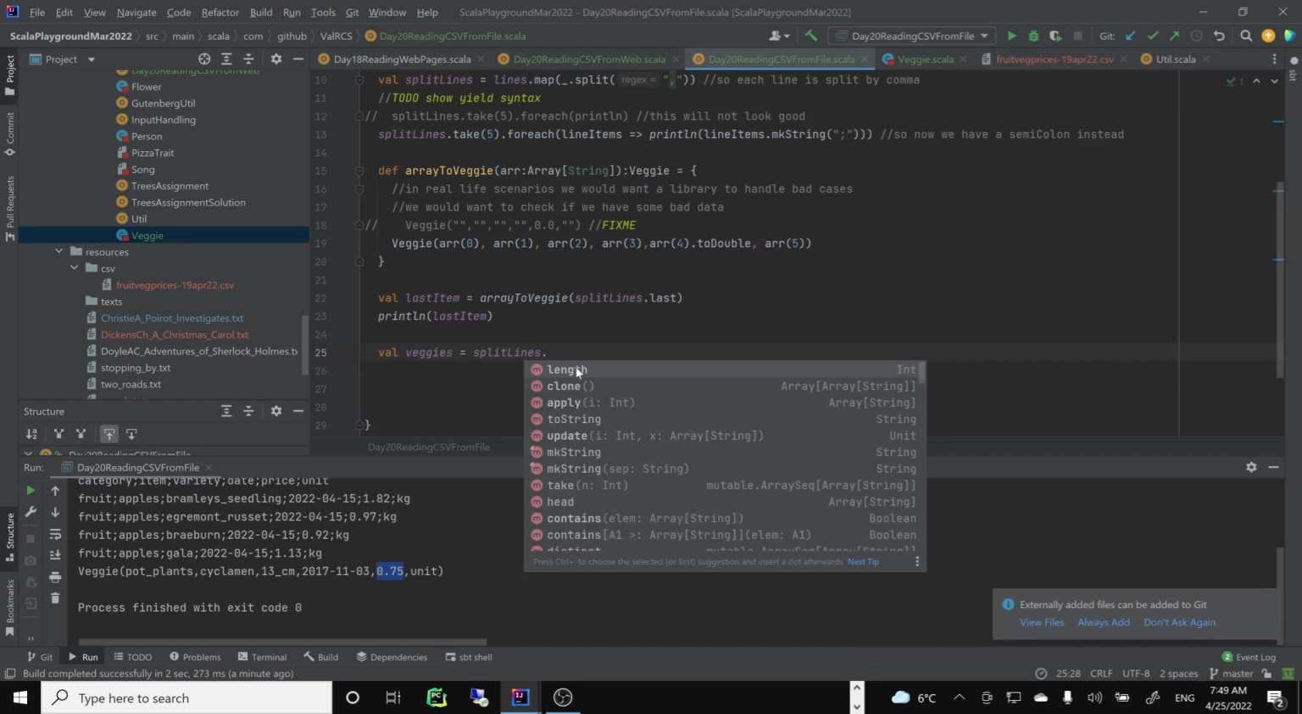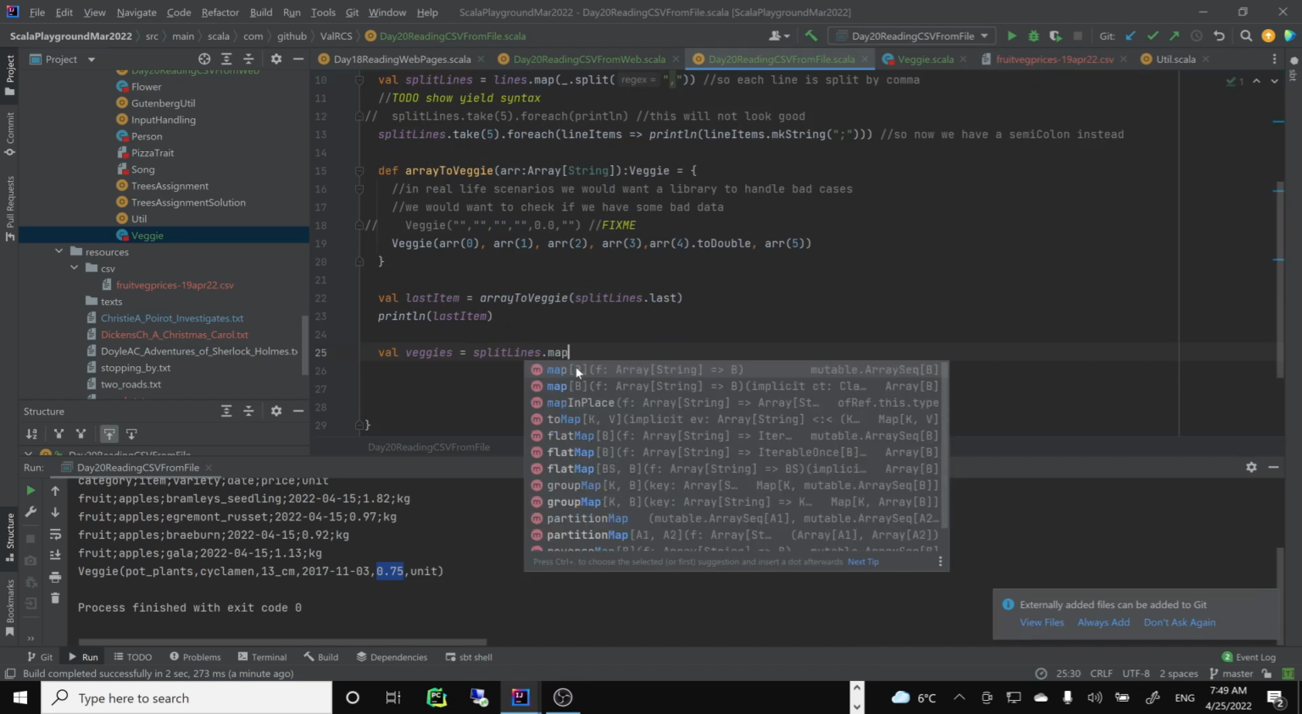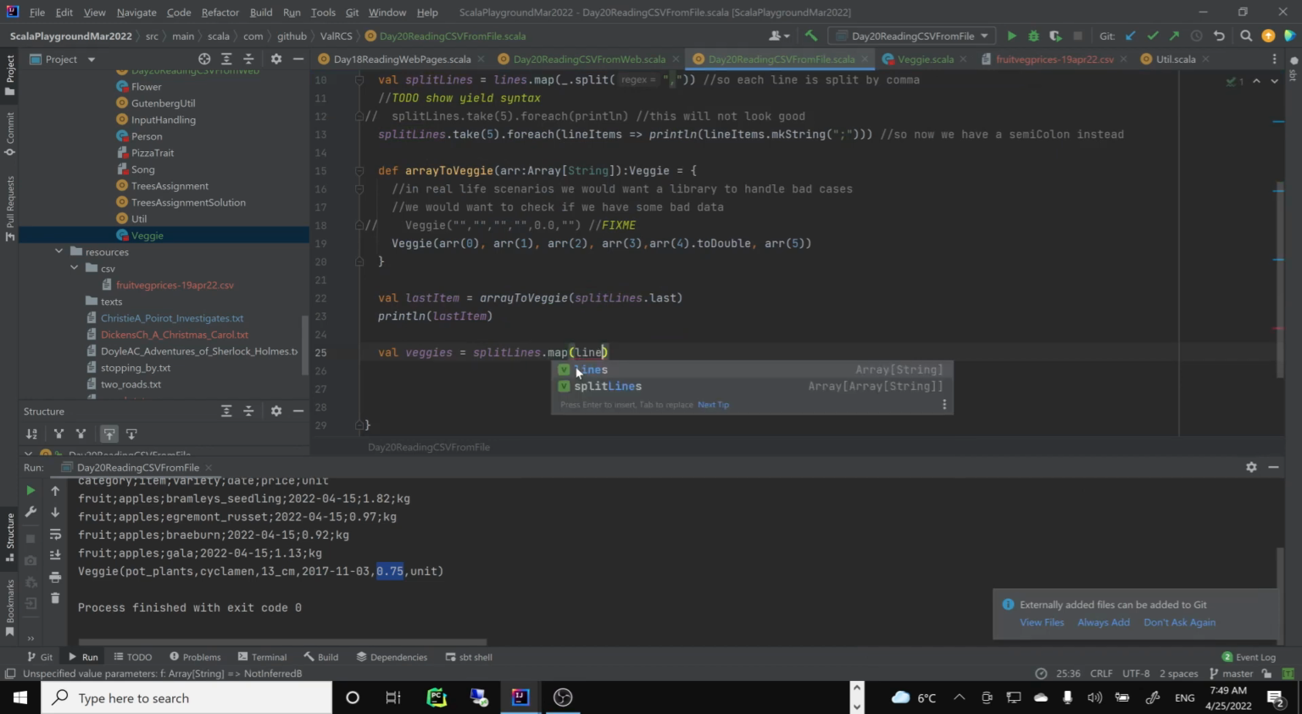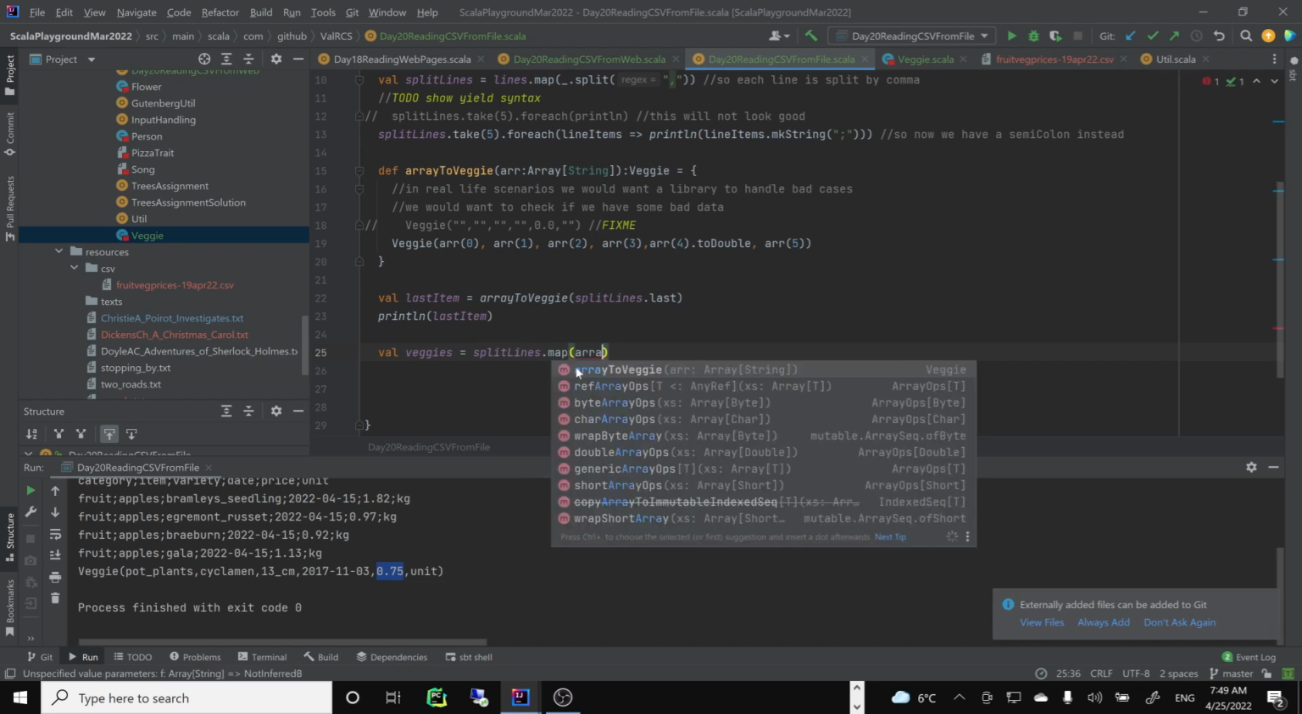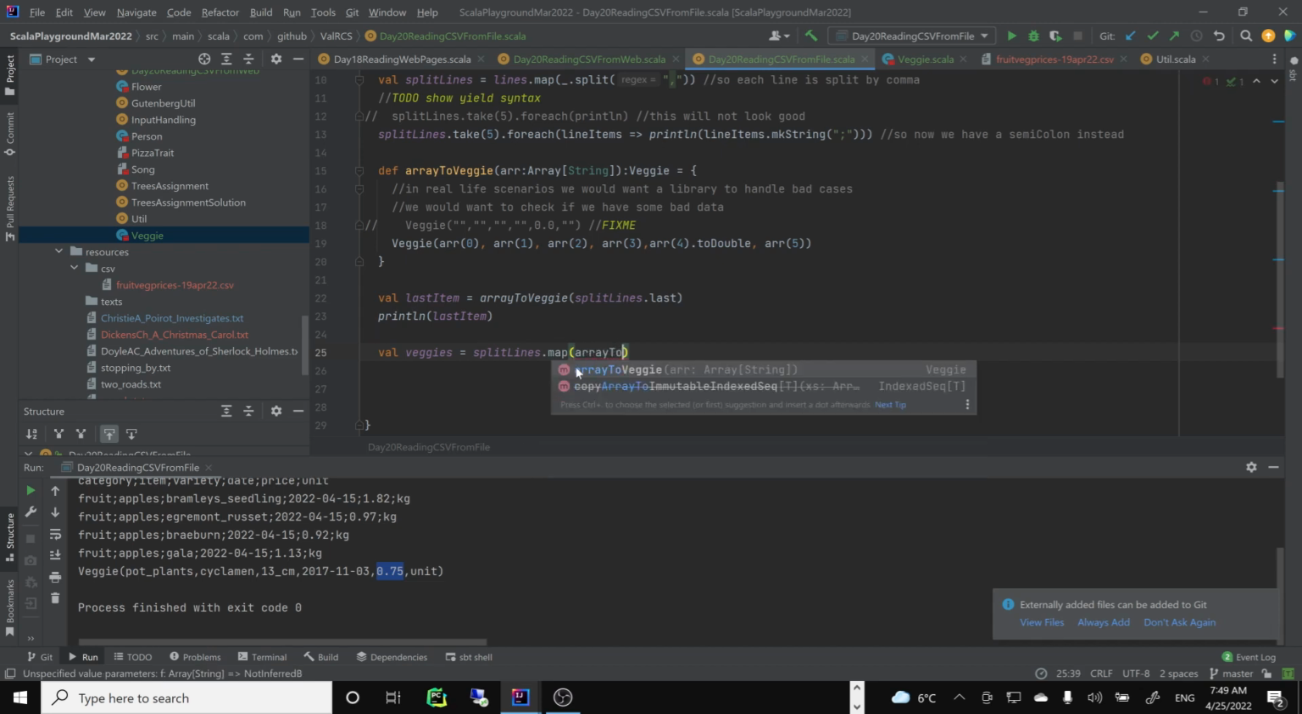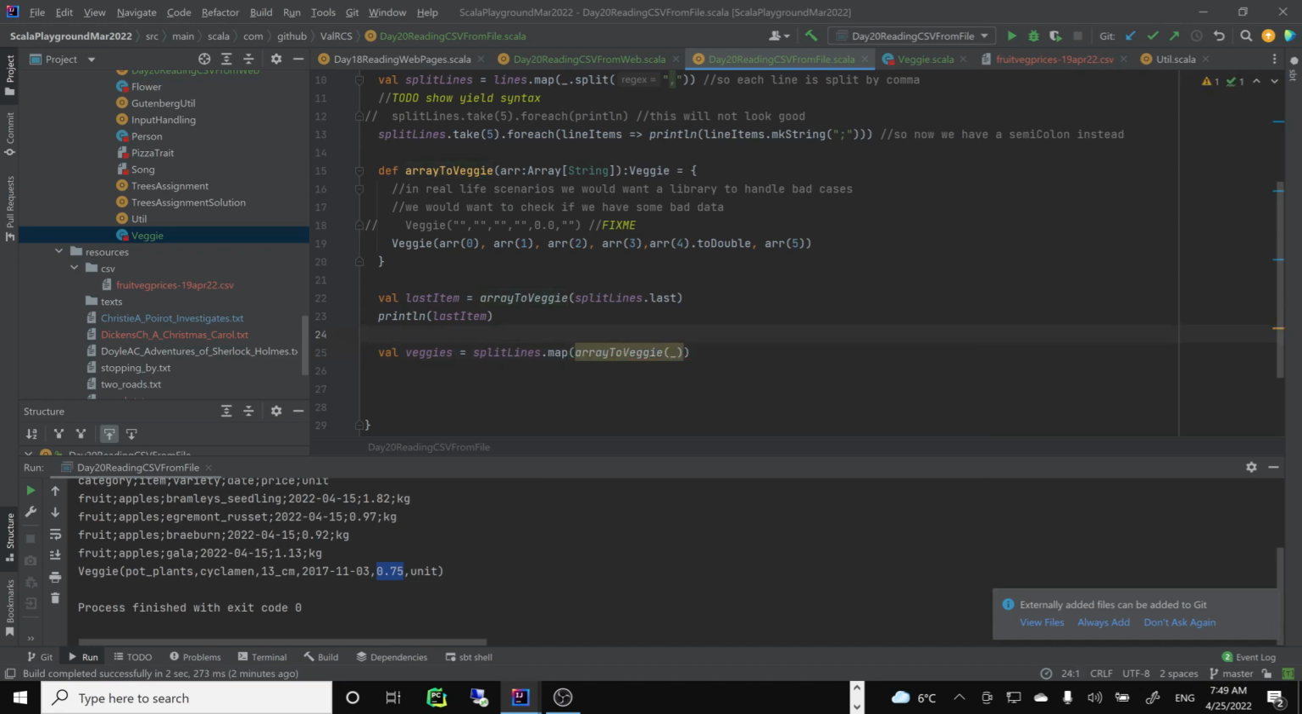So I could do this map, right? Line, and for each line I can do array to veggie. This should work, right? We pass each line to array to veggie. In fact, you probably can even skip this, because we are giving a question.